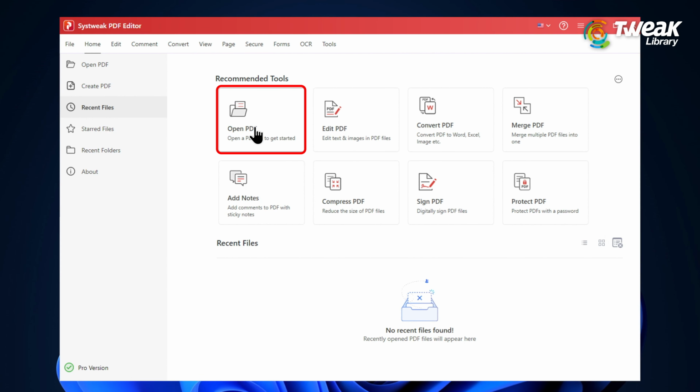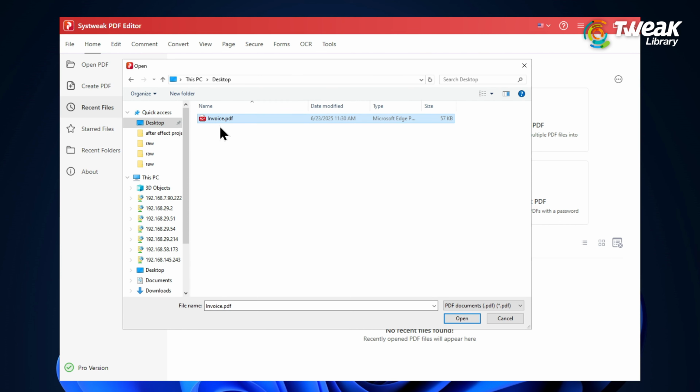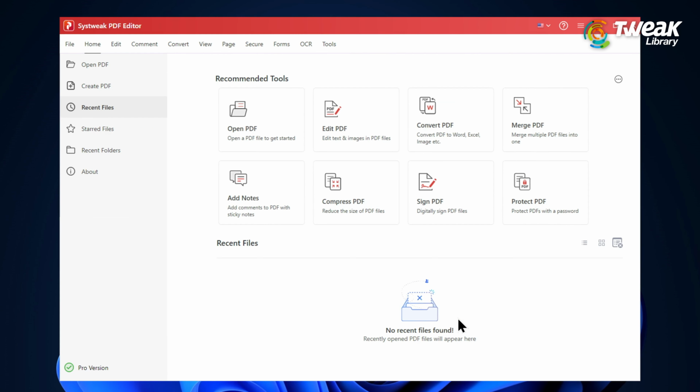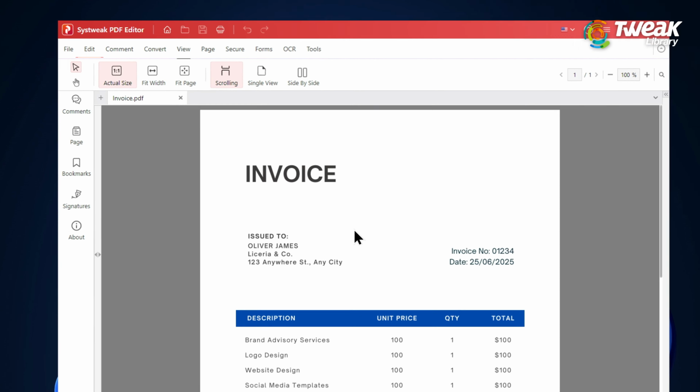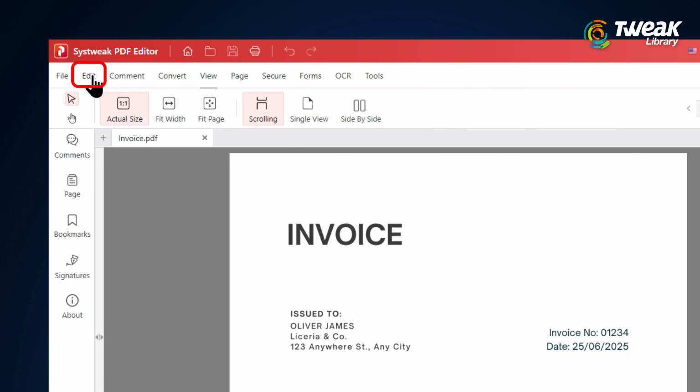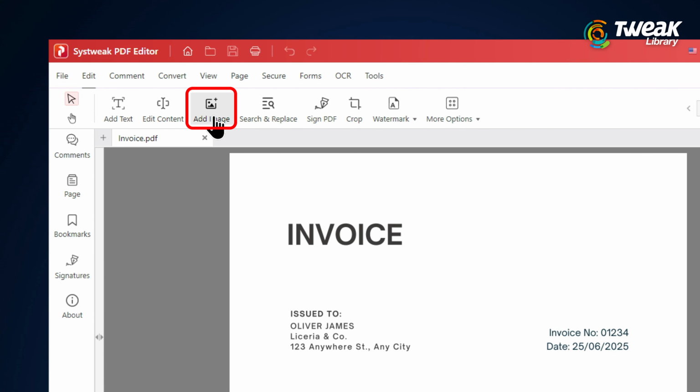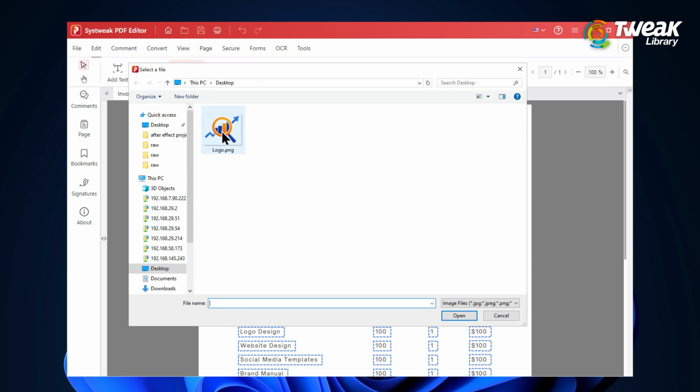Click on Open PDF, select the PDF file you want to edit, and click Open. This will load the PDF into the editor. Now click on Edit in the top menu bar. To add an image, click on Add Image, select the image you want to insert, and click Open.